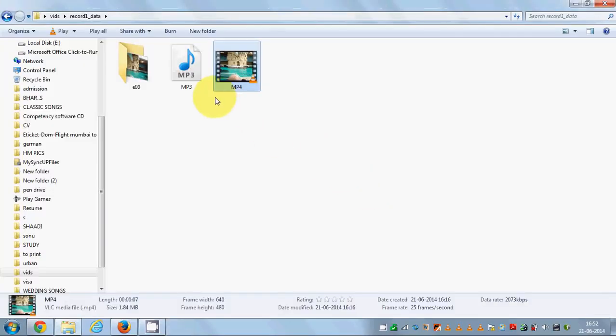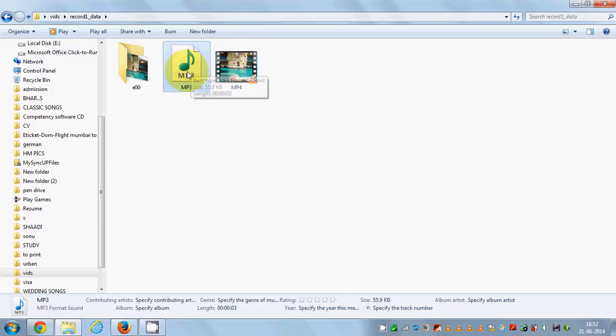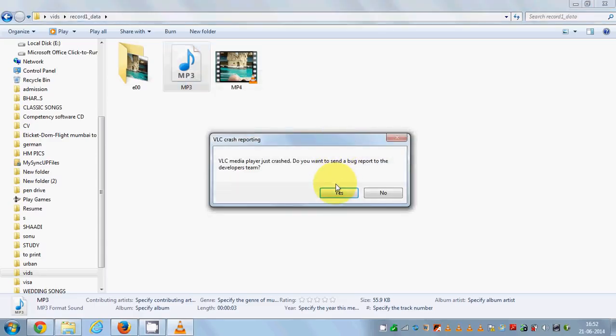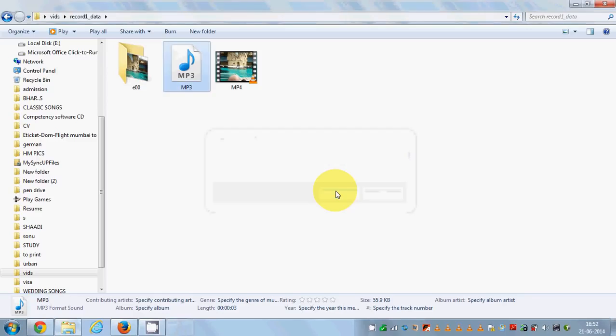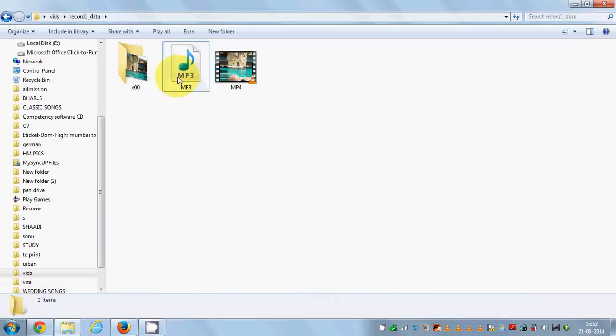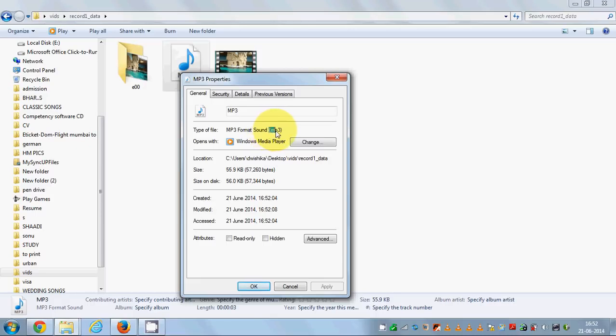As you can see, I have created this mp3 file here, and this mp3 file I can just right click and open it with VLC media player once again. So right click and open it and say yes, and you see here my mp3 file is playing. You can right click and go to the property, and you can see here it's a mp3 file, right? So in this way you can convert your mp4 file to mp3 file.